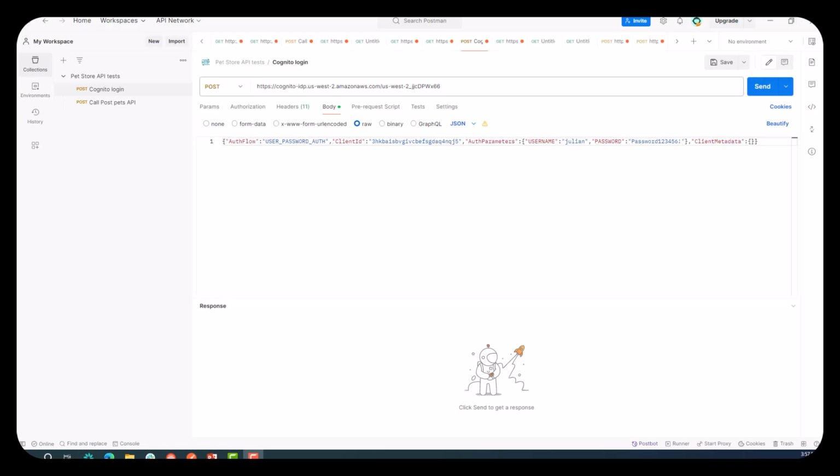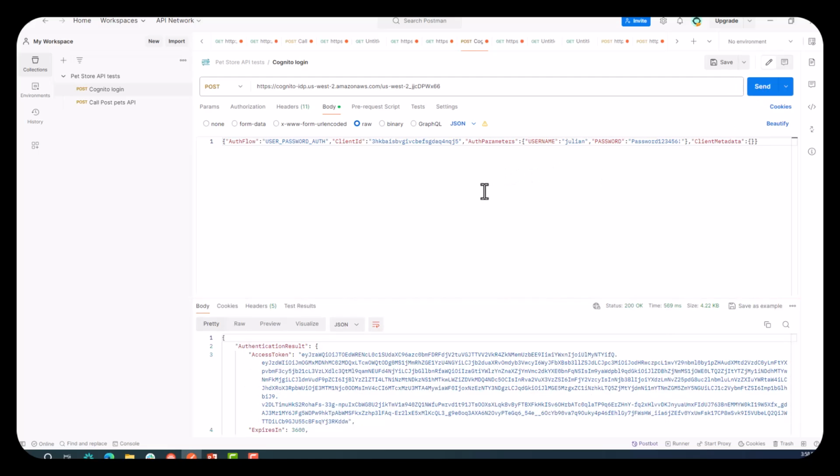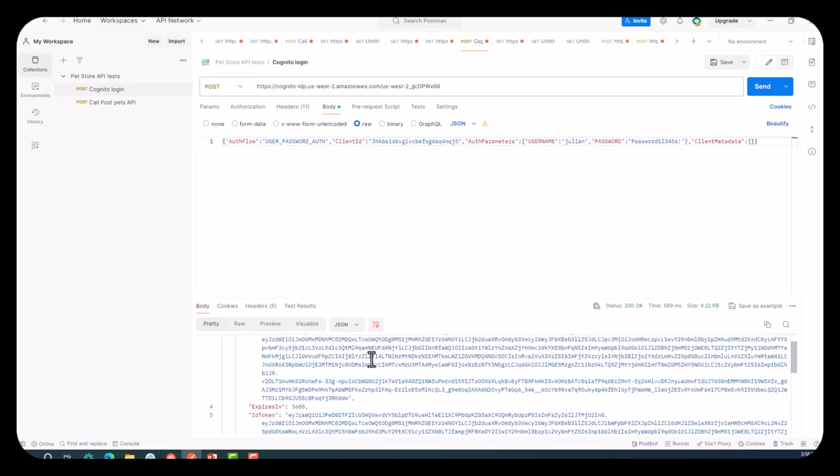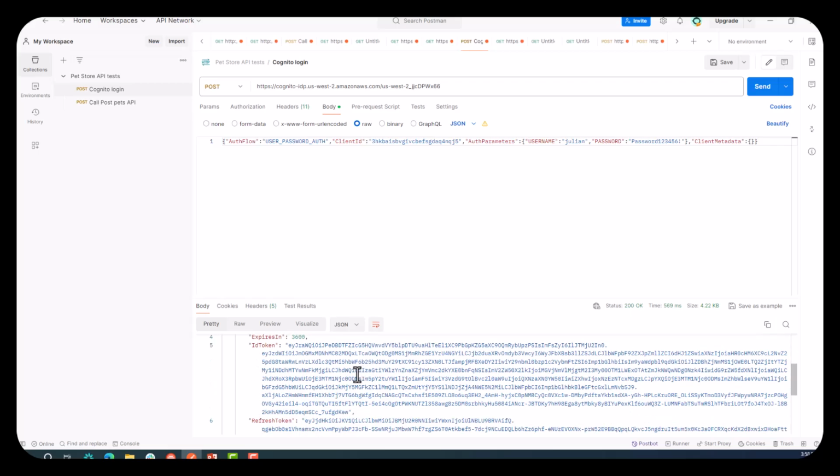I'm using Postman to submit requests initially to Cognito in order to get an ID and an access token. And in the prior video, I showed you how to set up Cognito to do this. So when I click send, what I get back is an access token and an ID token. And in this video, we're going to focus on using the ID token, because it comes with the attributes that I want to use to qualify the permissions.